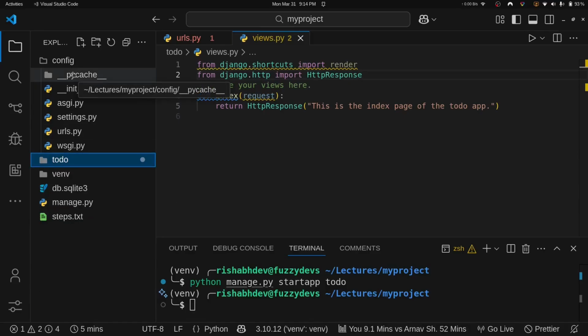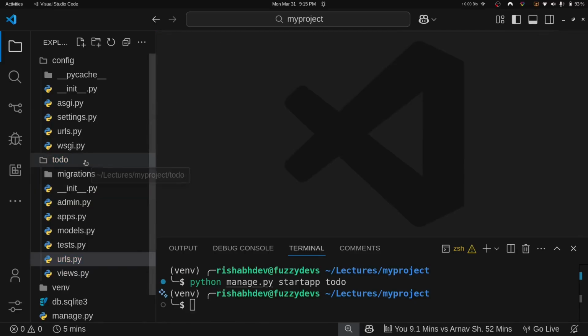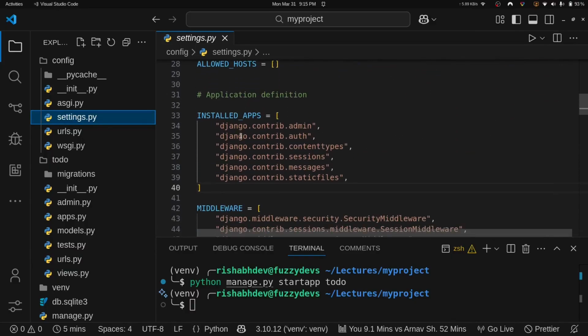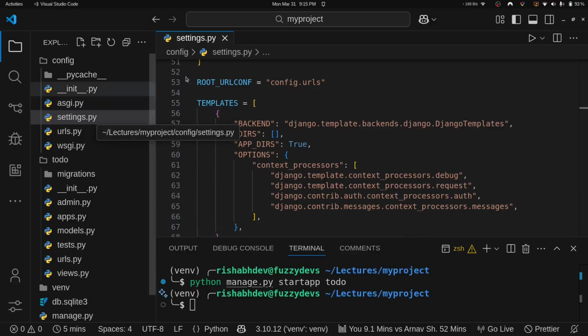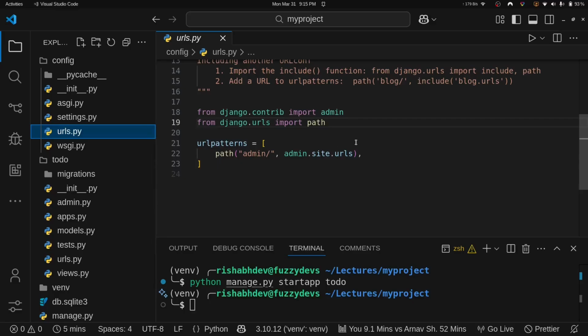Our main Django application doesn't know about this app, so we need to connect this todo app to our main Django app. For that, first of all, open up the settings.py, scroll down, go to the installed apps. In this list, add your new app. Our app name is todo, so we'll add here todo, and that's it. You can close settings.py, open up urls.py, and here add another path.